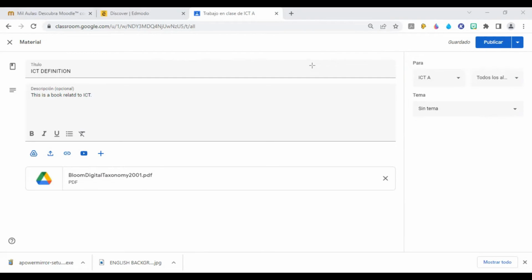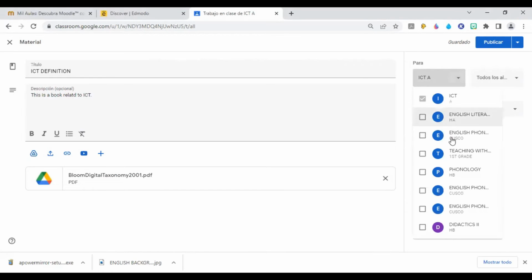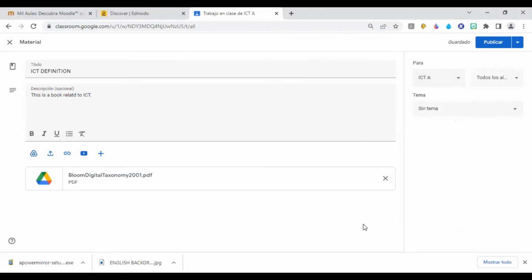Aquí tengo, por ejemplo, el curso, como yo tengo varios cursos, miren, me aparece una lista de cursos, ¿no? Que se queden en ICT, que es lo que estamos creando. Como todavía no tengo alumnos, no me salen aquí los alumnos, me sale por defecto, by default, todos los alumnos.